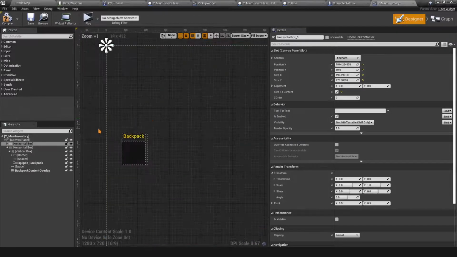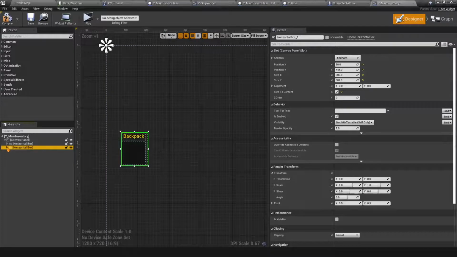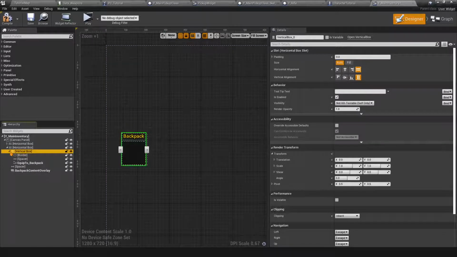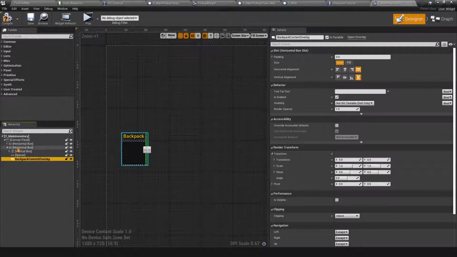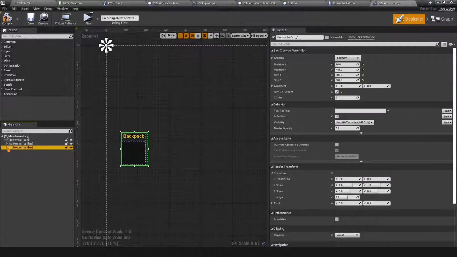Okay, so let's go ahead and maybe add all this to a border or something. Let's see, we have a vertical box, then a spacer, and then the content. So that would be the backpack content.